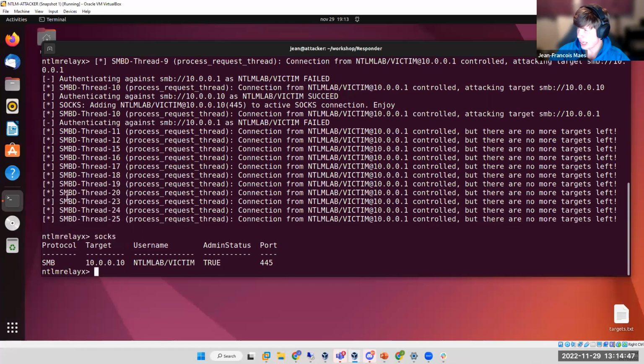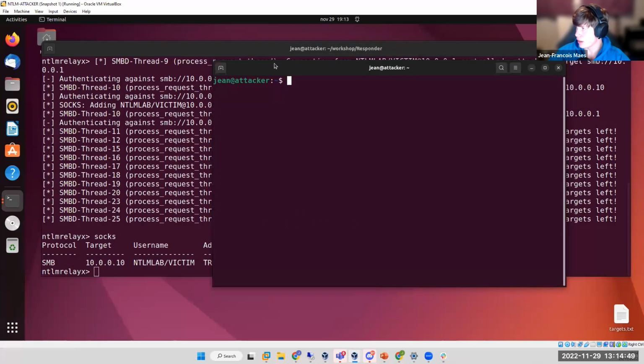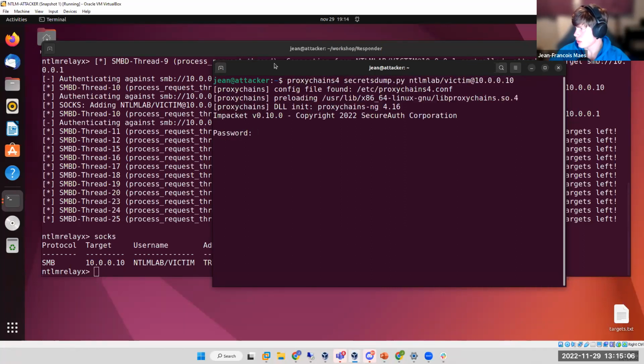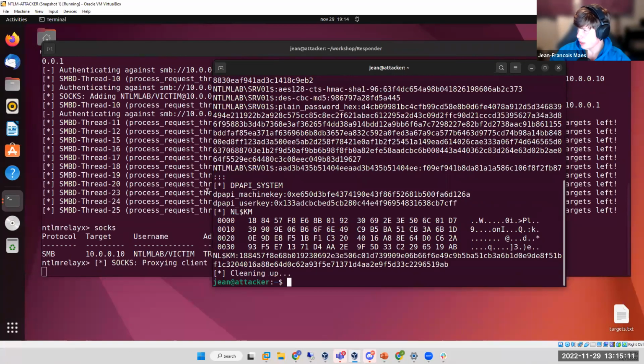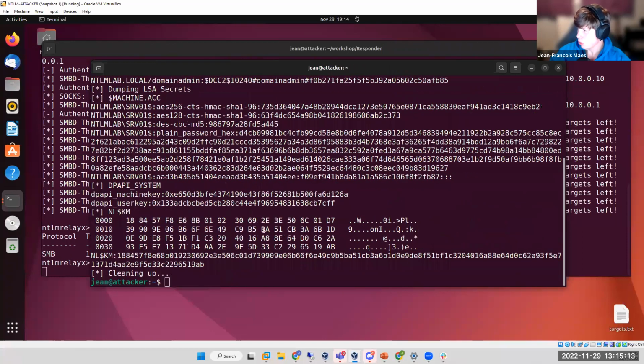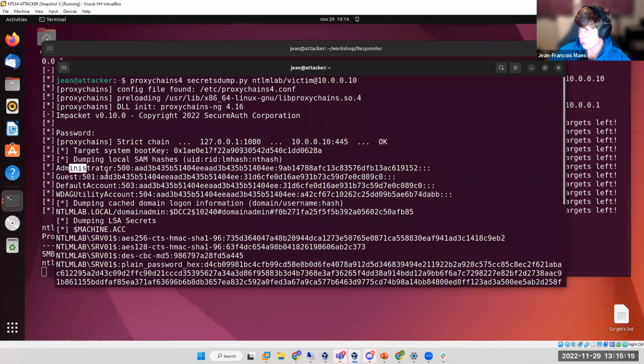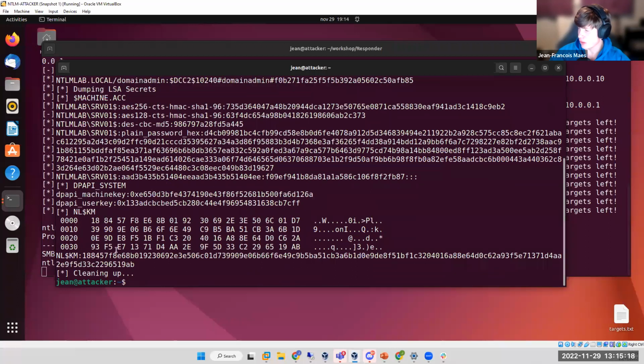We could now say we want to use secretsdump.py, NTLMLAB/victim at 10.0.0.10. Oh yeah, proxychains, don't forget, proxychains4. There we go. We don't specify a password, and that way we will be able to piggyback on that authentication and execute this.